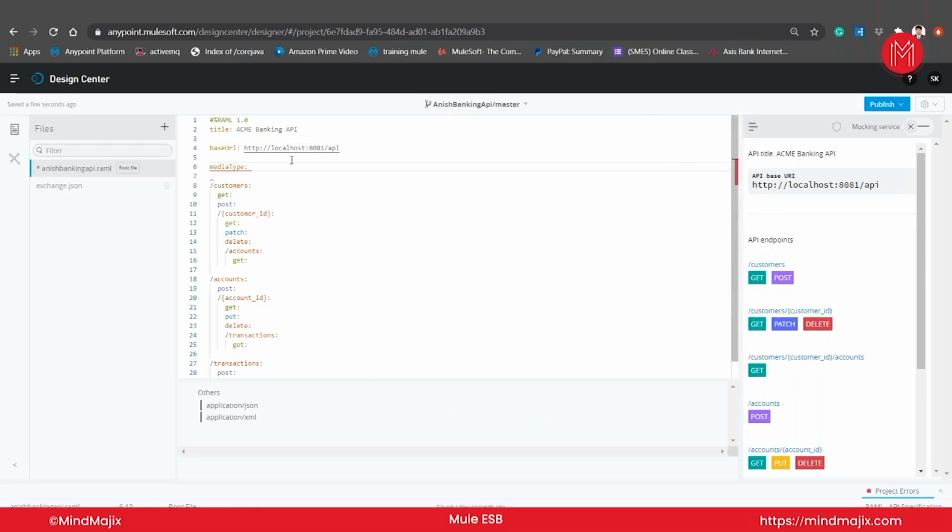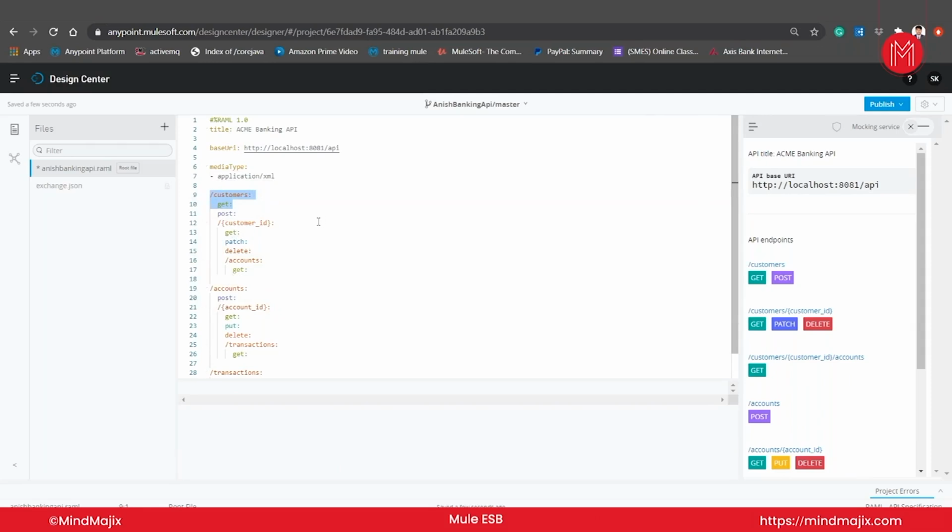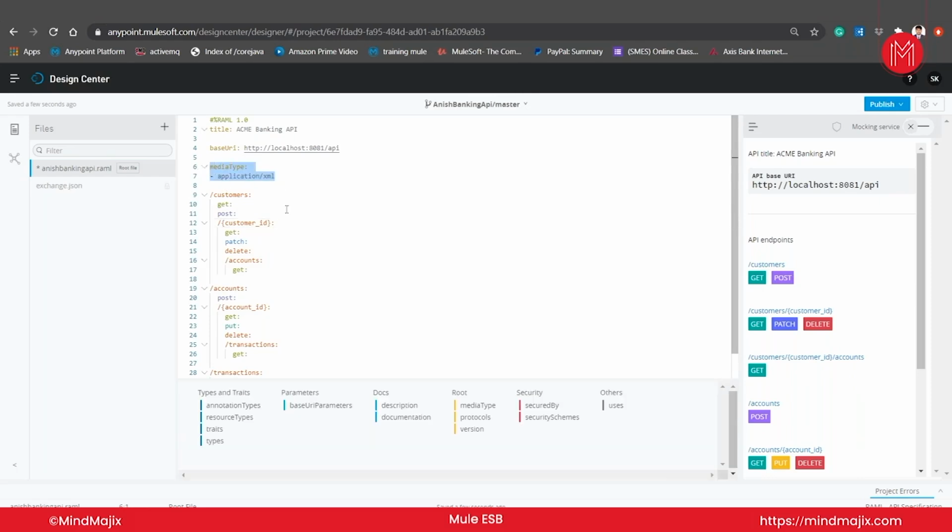What is this media type? It is supporting JSON or XML. Suppose I give XML, what do you mean by that? If I send a request for one of the endpoints, get /customers, it is going to give a list of customers. The response in which format? XML format. That is a media type. This media type will be applied for all the resources in your API.